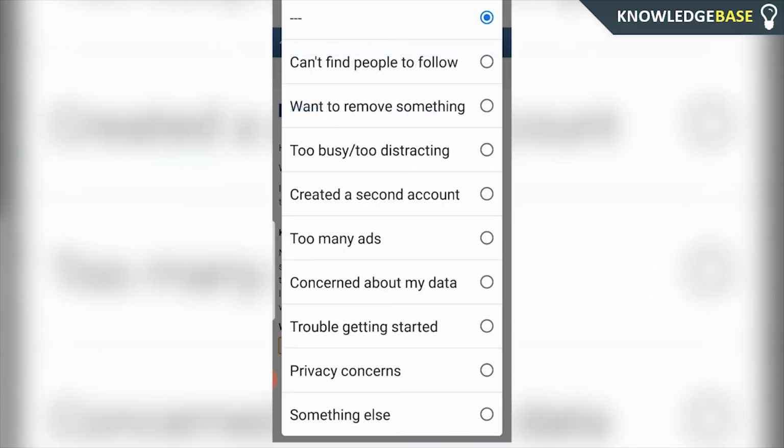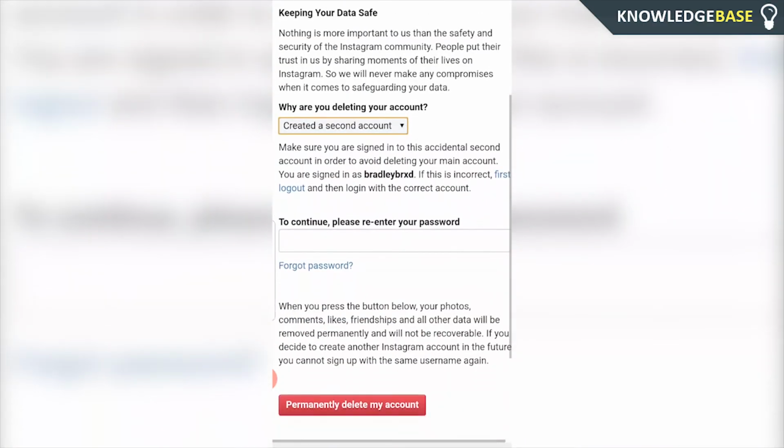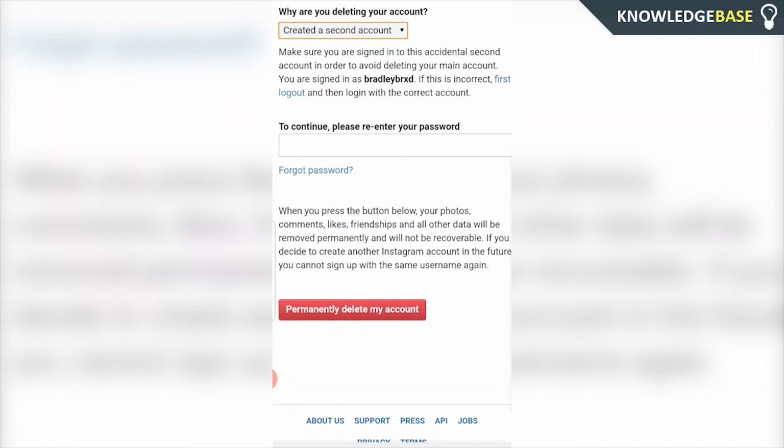And all you need to do is tell Instagram why you want to delete your account, and then you retype in your password, and then you can choose this box here, permanently delete my account. And that's all you've got to do to permanently delete your account in 2020.